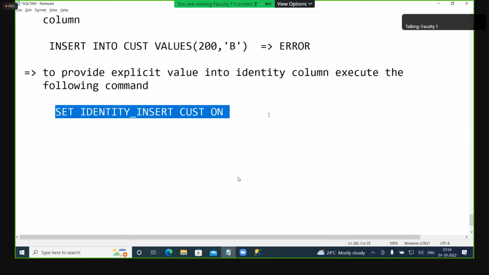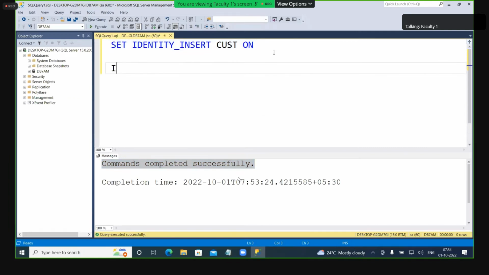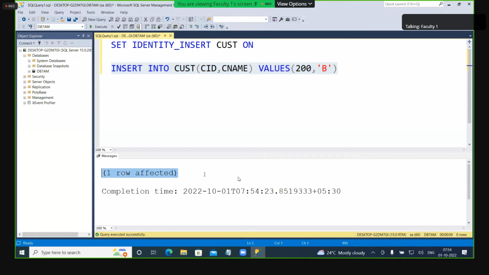Now let's check whether you can give the value or not. You have to give it like this: INSERT INTO customer (ID, name) VALUES, suppose 200, B. Then run this command. One row affected. Now, is it allowed or not? Yes.